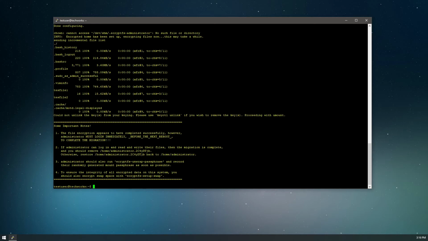You can go over these notes. Basically what it's saying is do not turn off this machine or power off this operating system without logging into the administrator first. If you don't do that, you will lose the encryption and you'll have to restore your files from the backup that it's created there in point 2. It's home/administrator dot some random words.